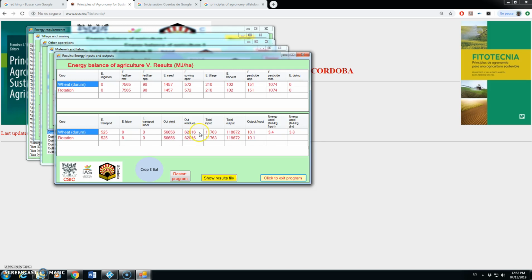This is the sum of energy in yield, and this is the sum of energy in exported residues. The total output is 118,000 megajoules, while the input was around 12,000 megajoules per hectare. So the ratio output over input is around 10, and these are the amounts of energy invested per kilogram of fresh harvested product, or megajoules per kilogram of harvested dry matter.